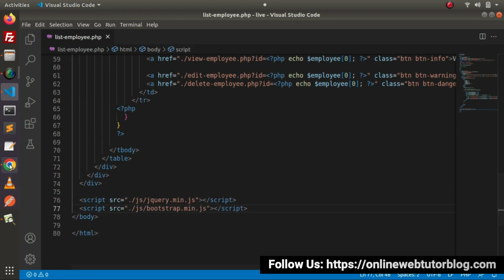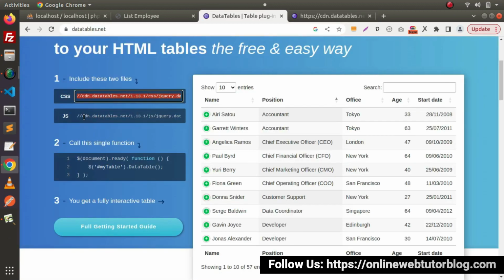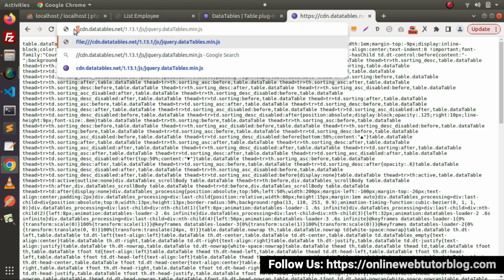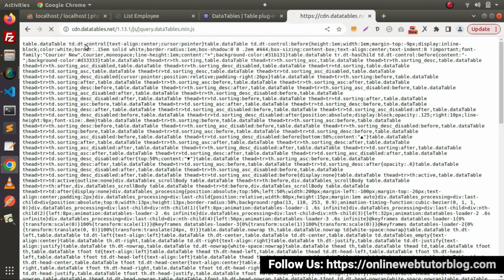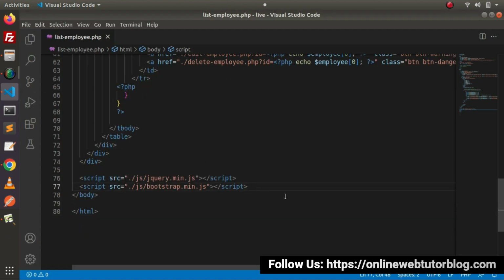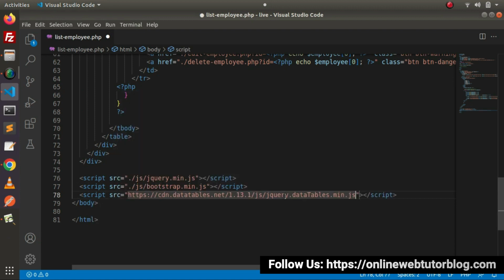Next we need to download the JavaScript plugin file. So I will copy this link, open it in a new tab, and let's remove the two slashes in front of this link, press enter. Here we have our jQuery plugin file, jquery.dataTables.min.js. I will copy this CDN link, go here, create a script tag, put a src attribute, and inside this I am adding the CDN link.